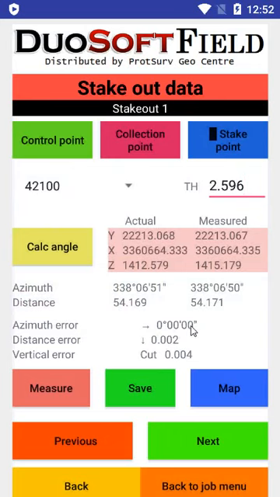The angle error, that's 0, so that's fine. Distance error of 2 mils, so that's also within tolerance. And a vertical error of 4 mils, that's also within my tolerance. If I'm happy with this, I'll select save. If I wasn't happy, I'll have to move back 2 mils back, and I have to raise my target by 4 mils. Okay, so because I'm happy this is within tolerance for me, I'll select save.